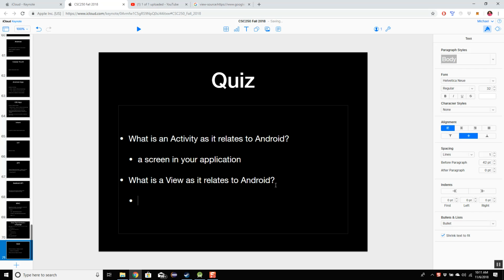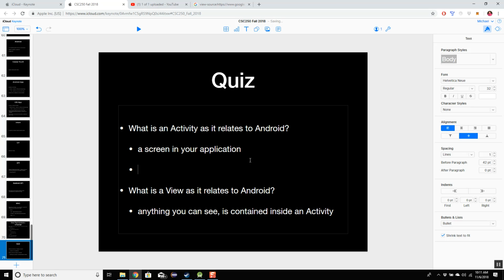And then what's a view? Anything you can see. You could also say for activity, you can say it on either one of these. And this guy is contained inside an activity. And you could say an activity is a collection of views. It's probably a fair thing to say. But just saying a screen in your application is enough, and anything you can see is enough.